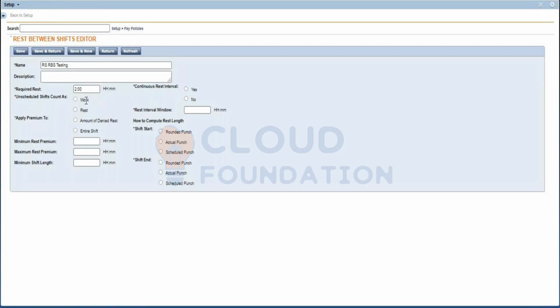Unscheduled shift counts as: here we're going to specify whether unscheduled shifts count as work or rest. Unscheduled shifts that are specified as rest are included in the premium pay calculations. If you don't, then it's not going to. So how do you want the premium to apply? If you select amount of denied rest, then this applies only to the missed rest time. So you're missing your rest time, so you want the premium to be applied to the time that an employee has not taken a rest because he was at some other work, or do you want it to apply for your entire shift?